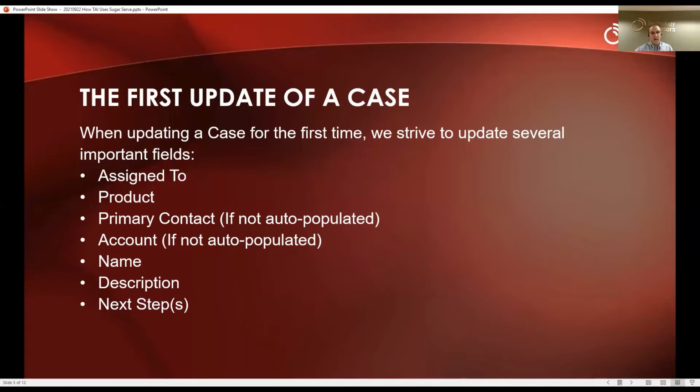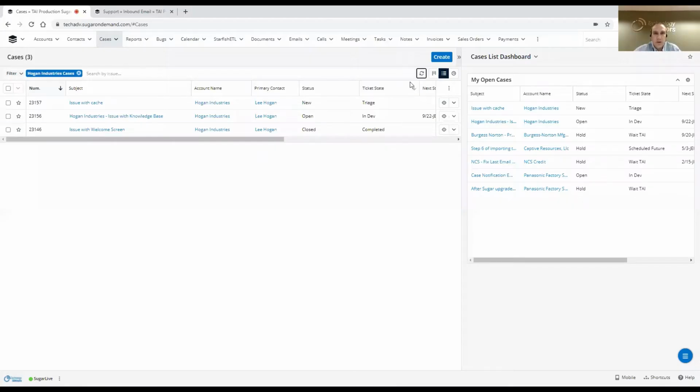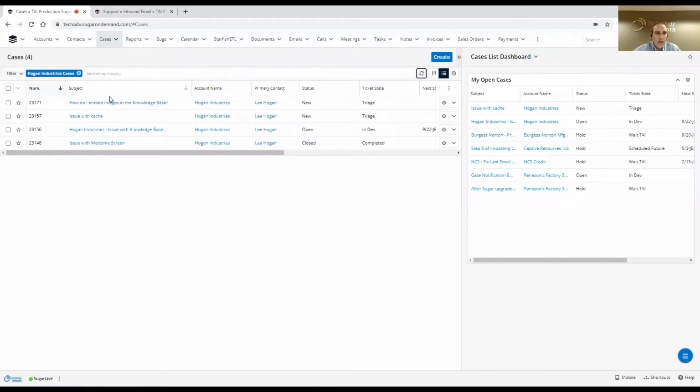So let's go see if our new case is in Sugar already, and we'll see if we can modify it. Coming back over to Sugar, let me refresh this list. Here it is. How do I embed images in the knowledge base? And you'll notice it was automatically attached to Hogan Industries and Lee Hogan based on Lee Hogan's email address.